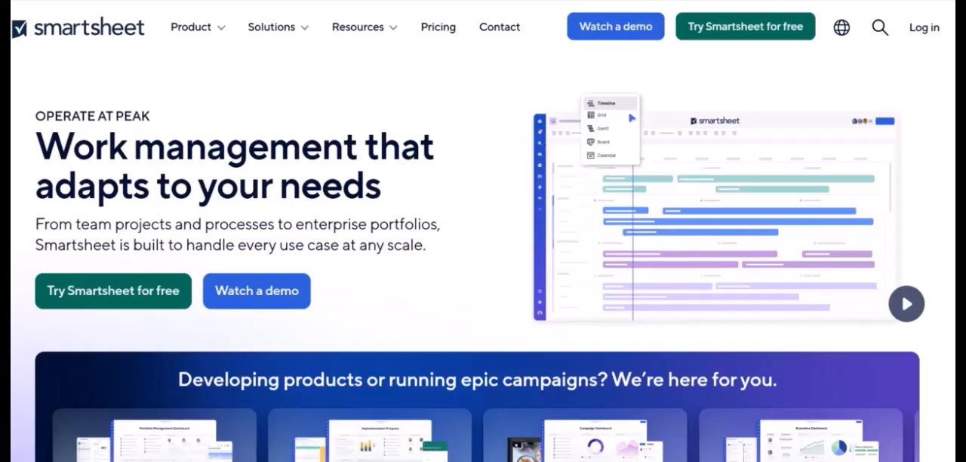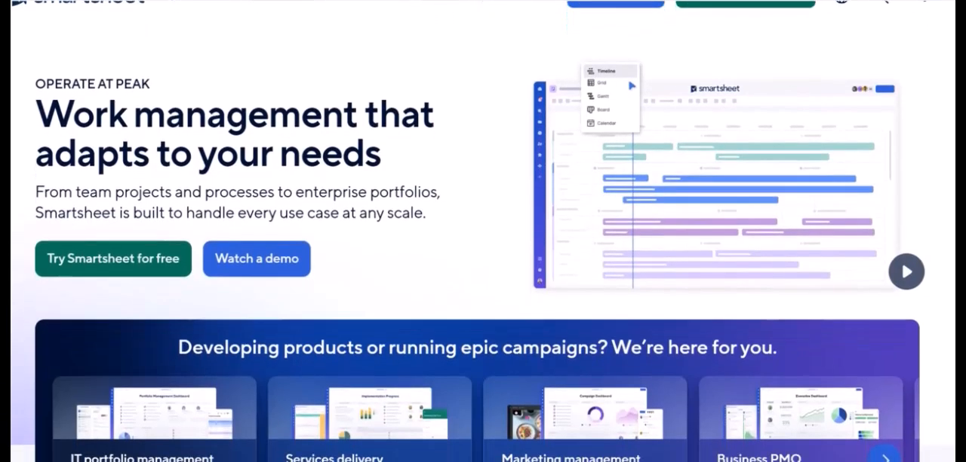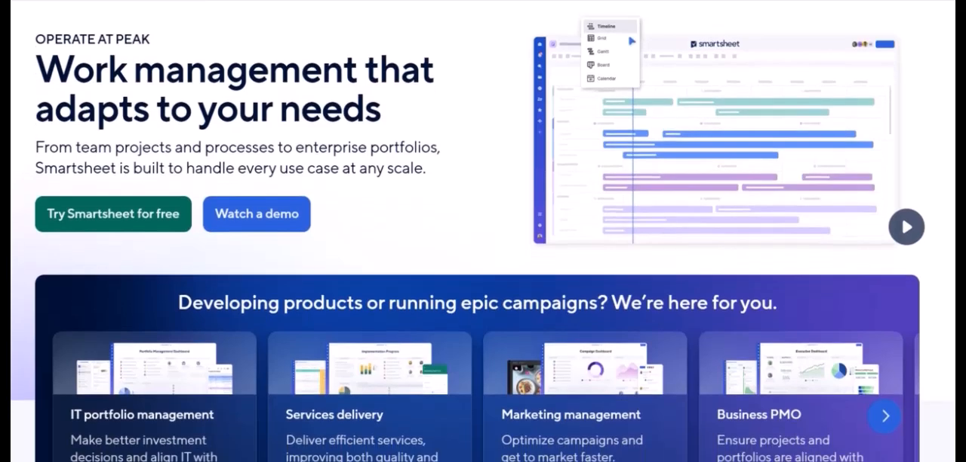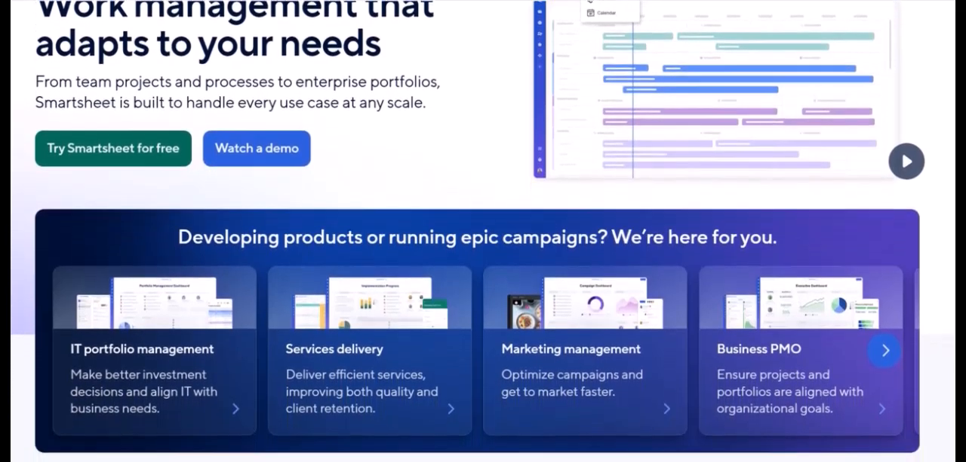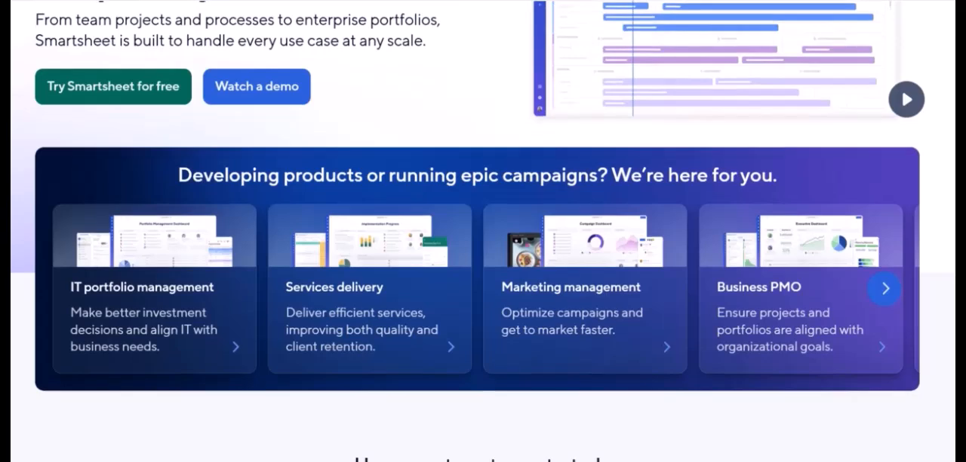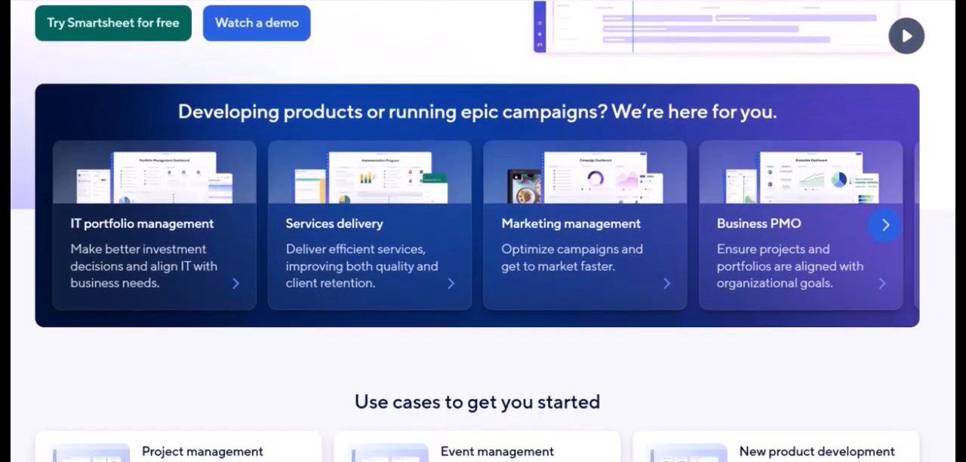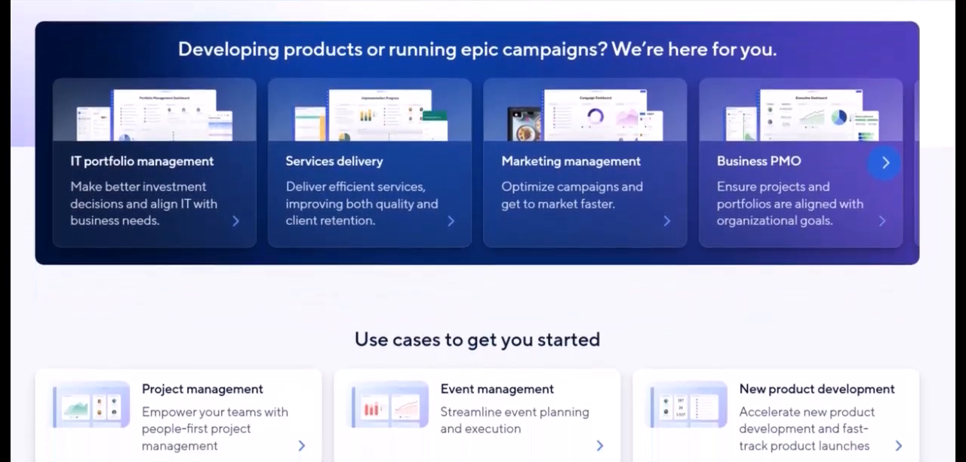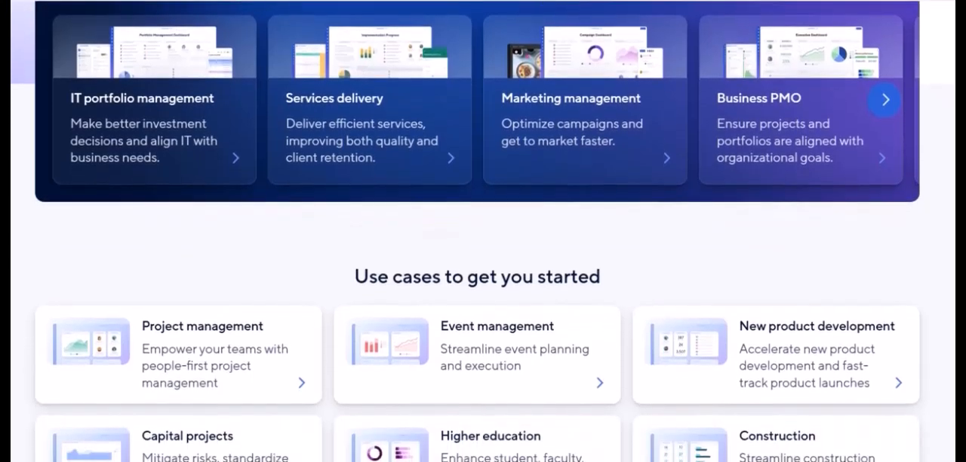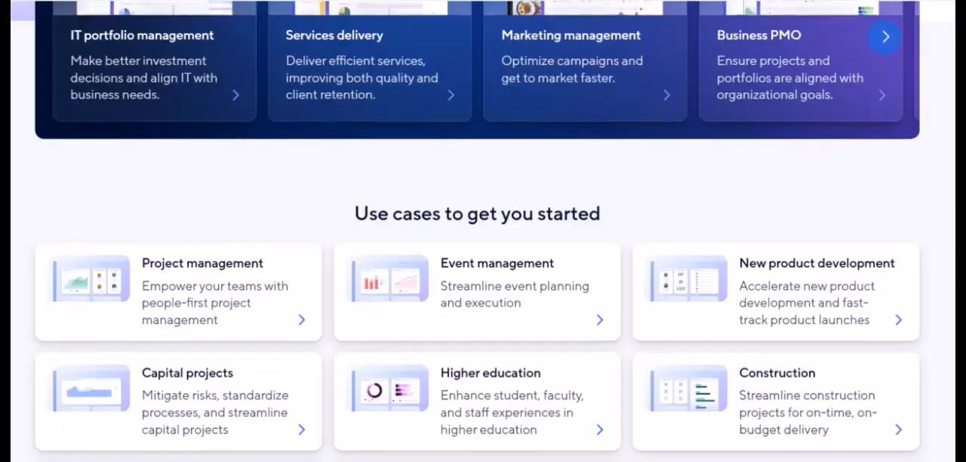As a project management expert, I've had my hands on a wide array of tools designed to bring order to chaos. Smartsheet is one such platform that frequently comes up in discussions about work management, collaboration, and project tracking. It's renowned for its spreadsheet-like interface combined with powerful project management features.